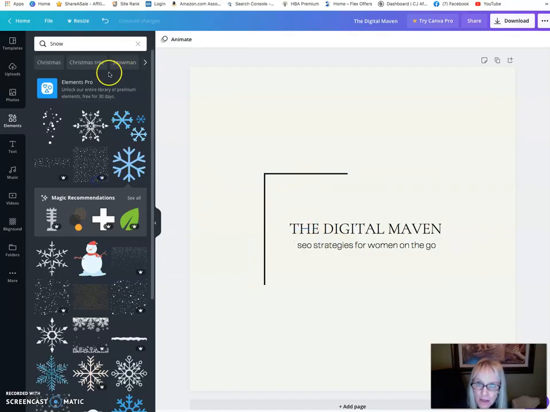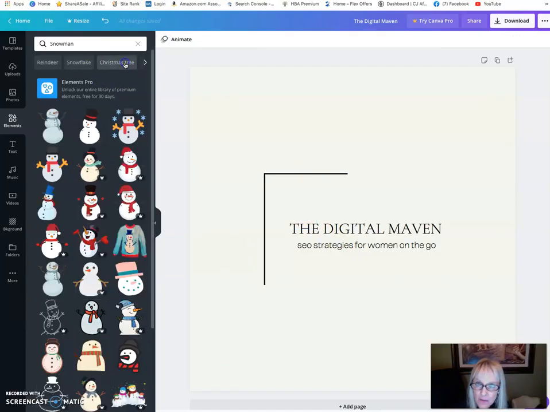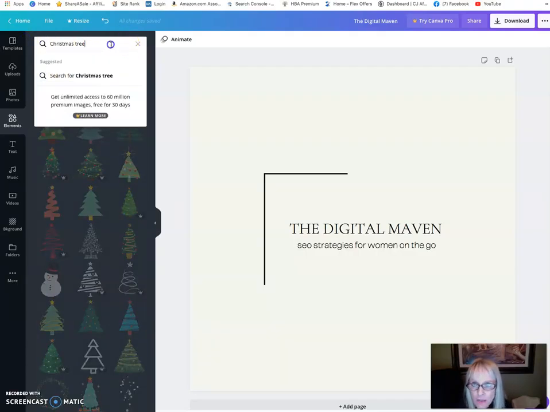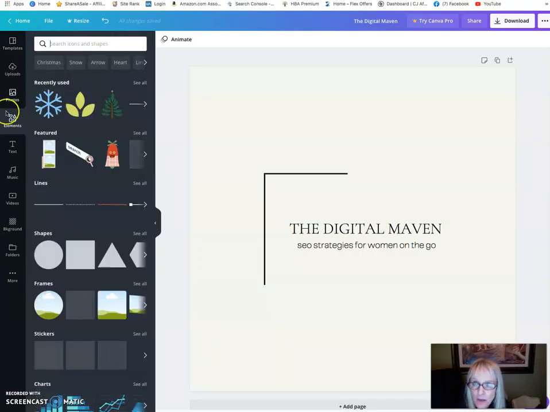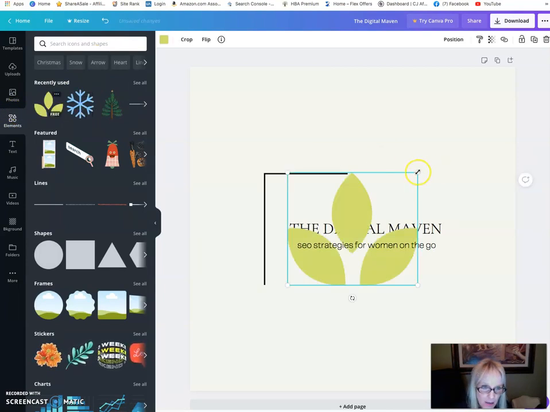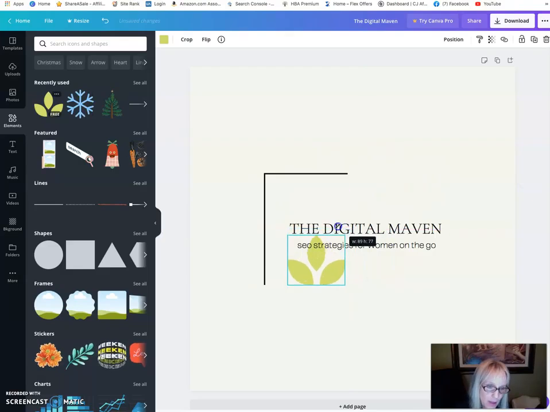That actually looks kind of cute. I mean, there's snowmen, there's Christmas trees. You can type in here arrows or lines or whatever you want. But I'm kind of liking this little icon. But that's too big for me.